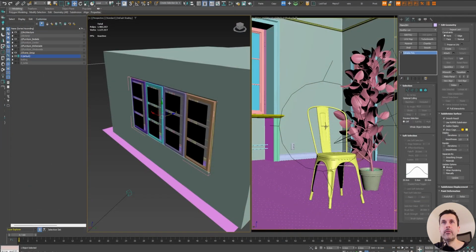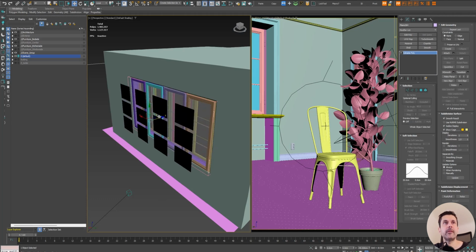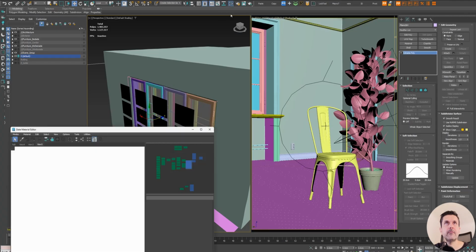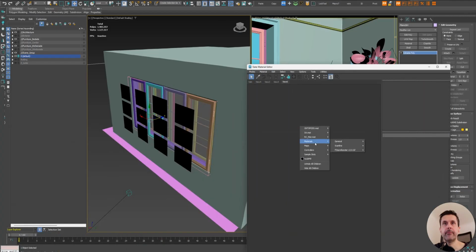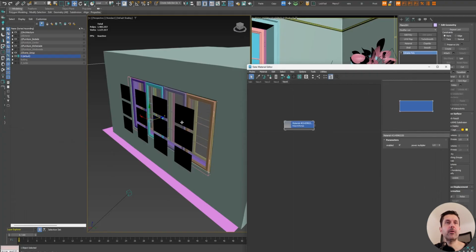So we talked about pretty much all the lights in Fstorm. One light left behind is the portal lights, which are basically similar to light material. We load the portal light here. Materials, Fstorm portal, and then we apply it to the plane.